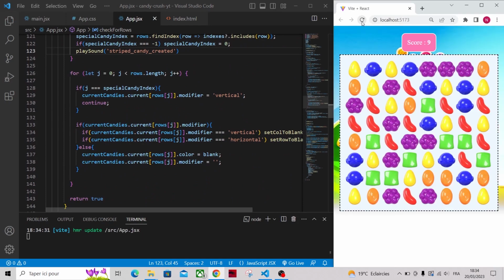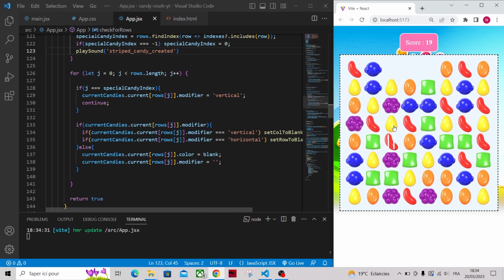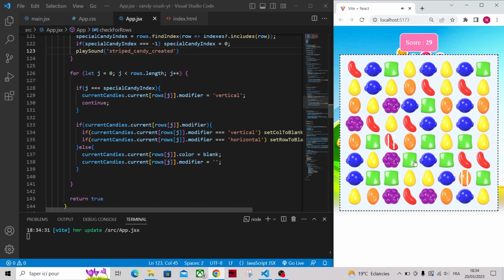Okay, so let's hope we can find. Now let's test if our sound works. As you can see, we had a sound effect when we created this candy. So let's try another one, like this for example. Okay, that works.